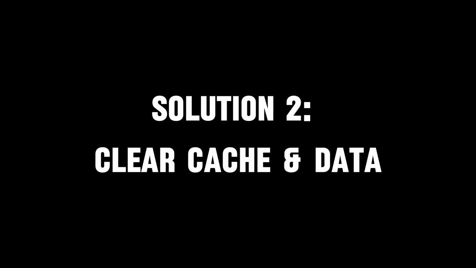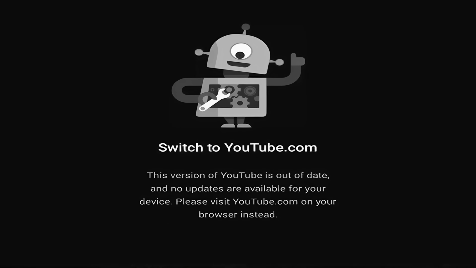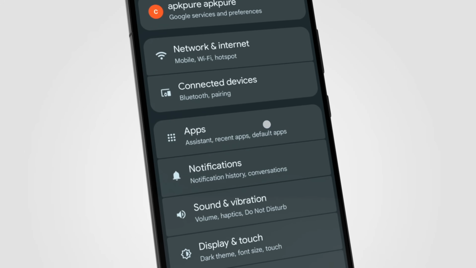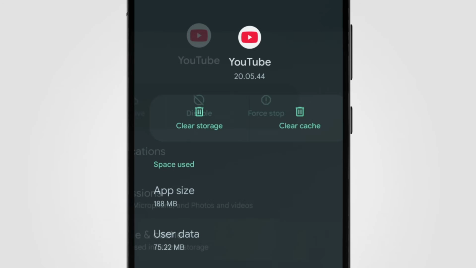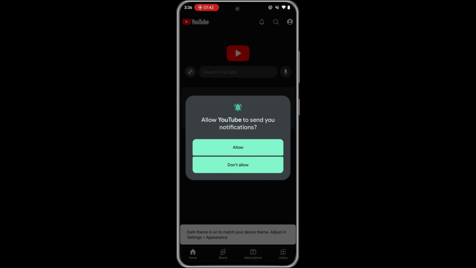Solution 2, clear cache and data. If updating or reinstalling YouTube doesn't work, try clearing the app's cache and data. Go to Settings, Apps, YouTube. Select Storage, tap Clear Cache, then Clear Data and confirm. Once done, restart the app and check if YouTube works properly.